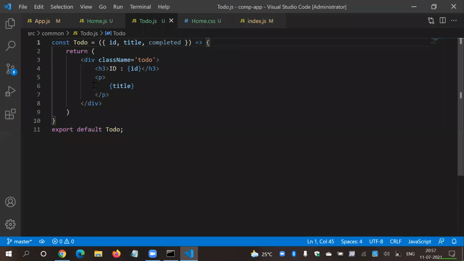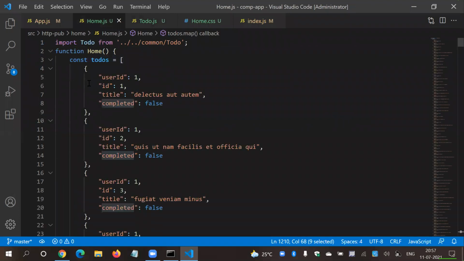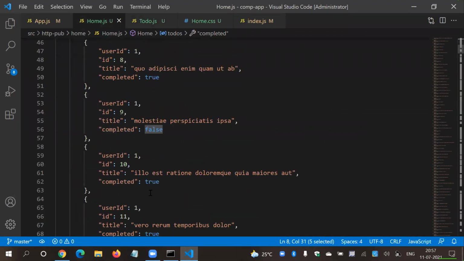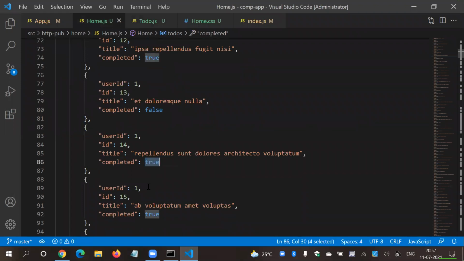Okay, let's try to make a few changes here. Now we have completed here, right? This is basically a Boolean value. Either it is true or false. Yeah, we have true also, we have false also, right?